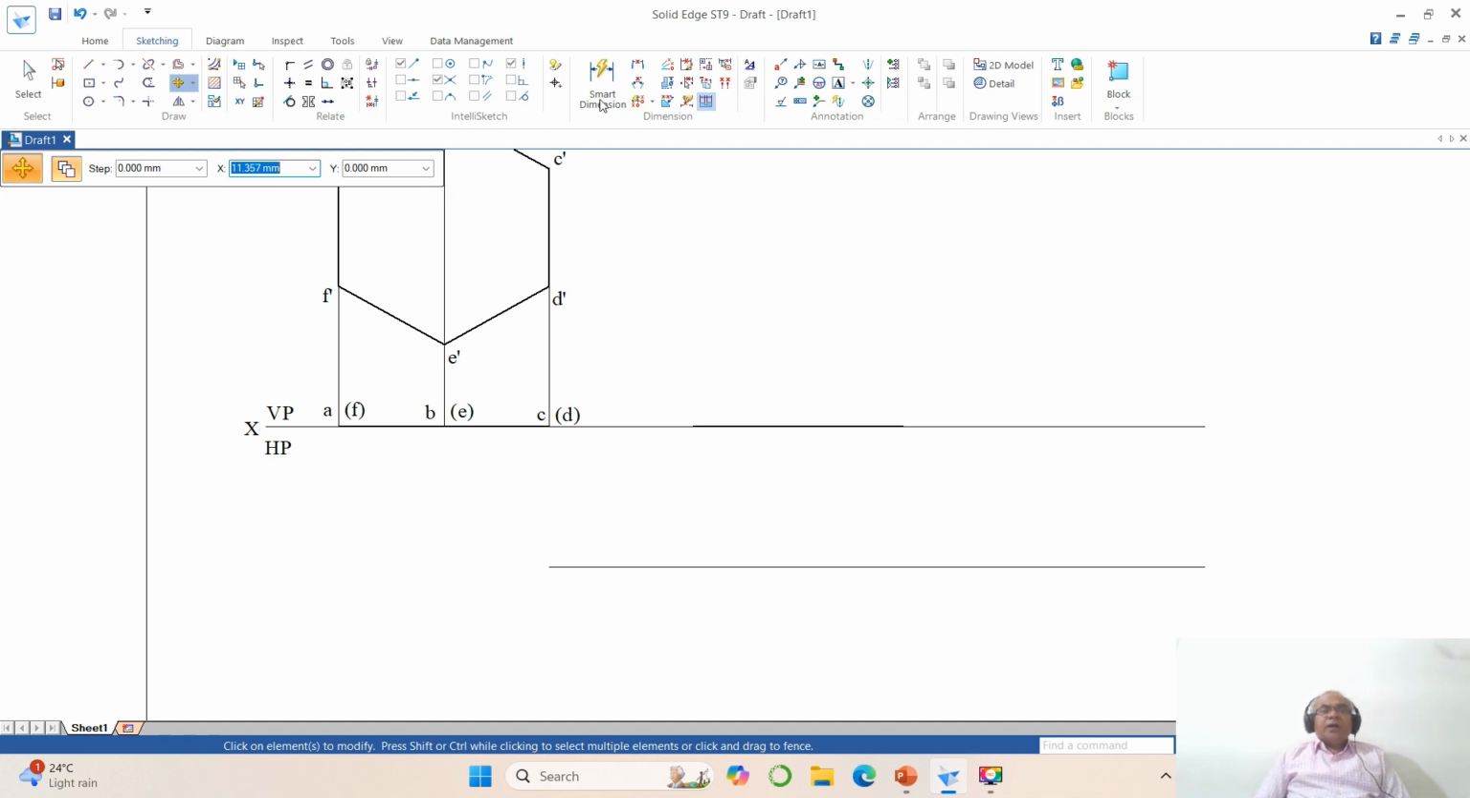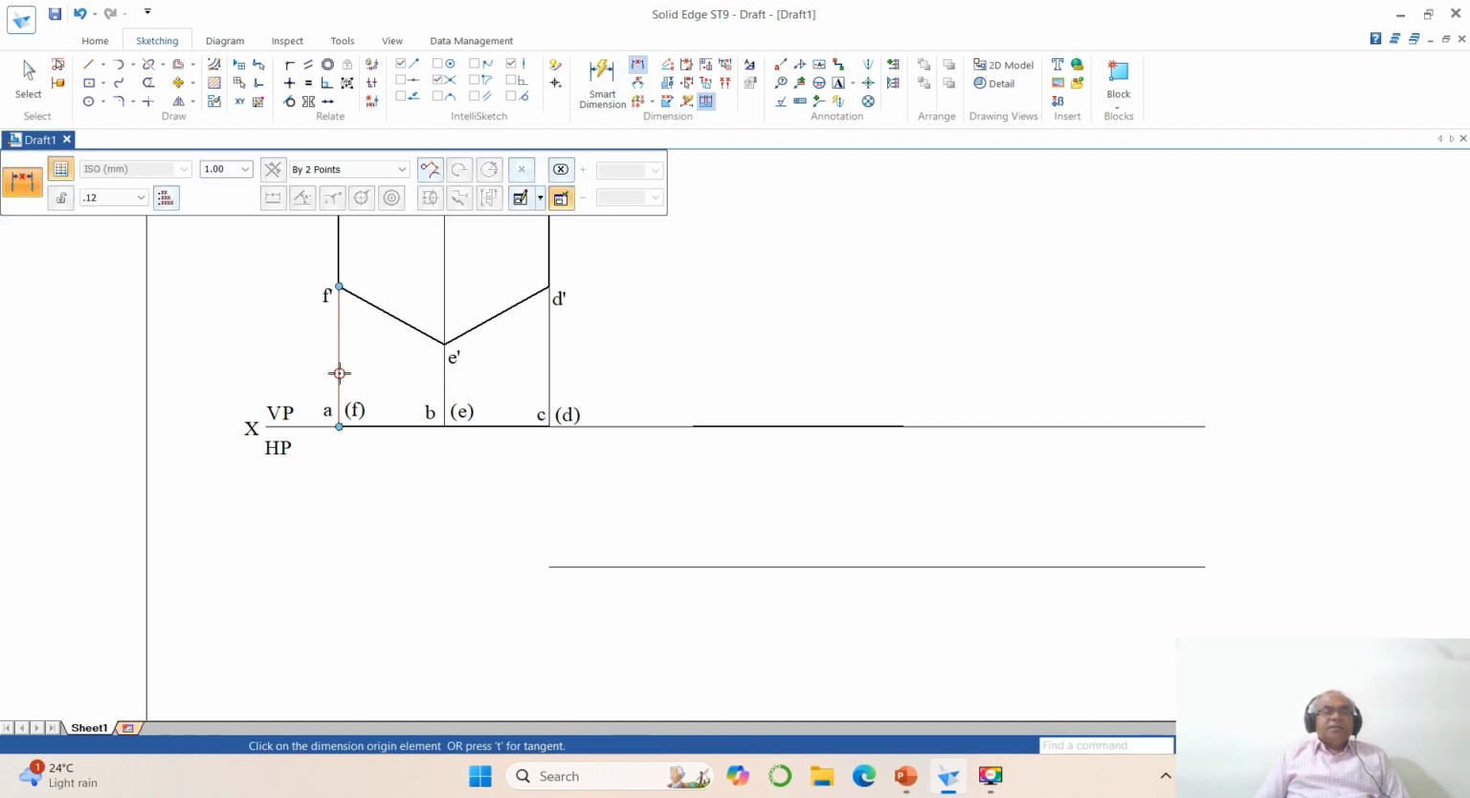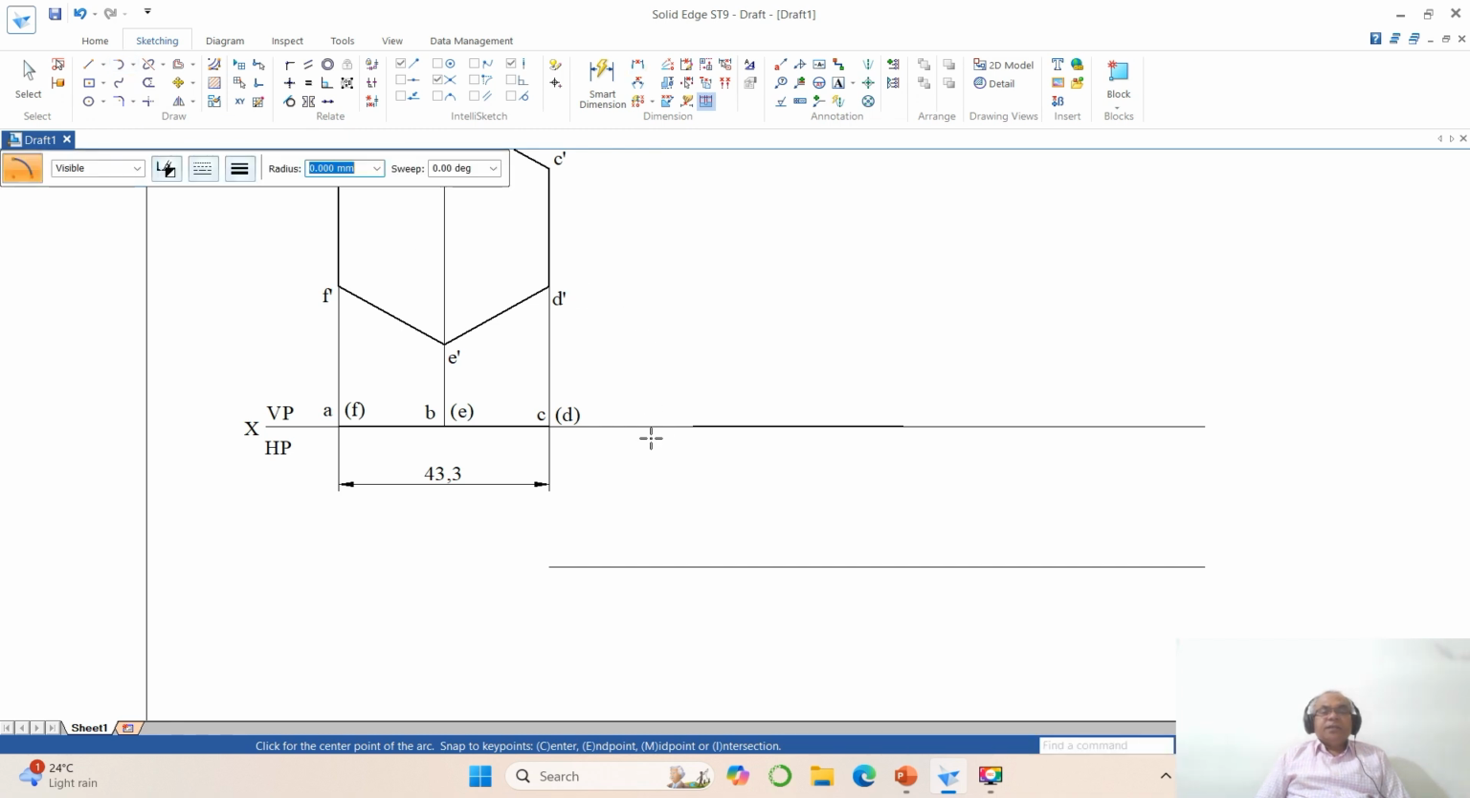Now I will go for distance between this line and this line. So here you make it nominal, so you're going to get 43.3. So go to R command, by center. Take the endpoint of this. What is the radius? 43.3. Then the sweep angle is 10 degrees and you keep it on this side.